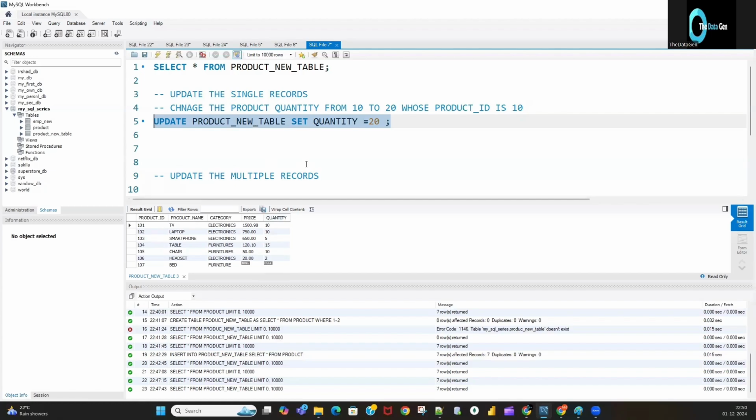Then that will be a blunder, right? It will affect all the records' data. But my requirement is that I need to change only a single record. So for that, I need to write a condition here. I need to use the where clause. We'll talk about this where clause. The where clause is used to apply a filter on the entire data set. Okay. So in the where clause, you need to give some condition. So here my condition is where product ID is 101.